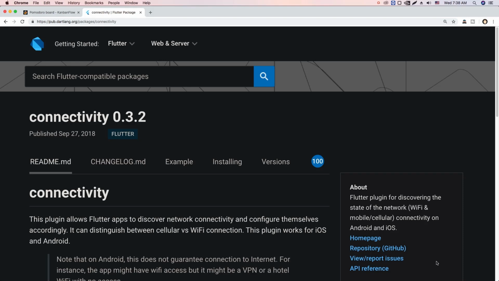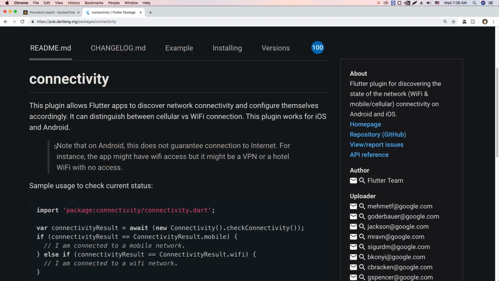Hey everyone, in today's video we're going to see how to check if we're connected to a network and if we have internet in our Flutter applications. We're going to use this connectivity plugin, which is very simple to use. The only thing is that, as it says here, on Android it does not guarantee internet access, but we can check if we're connected to a network.